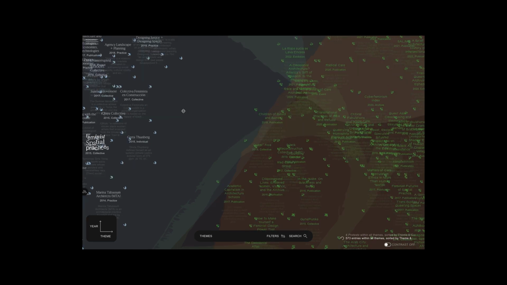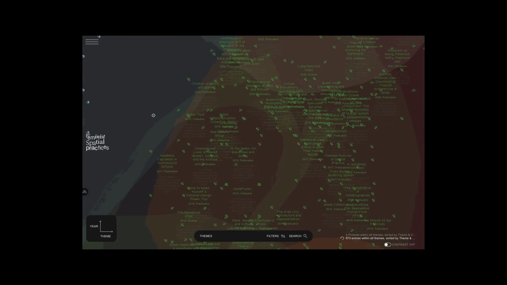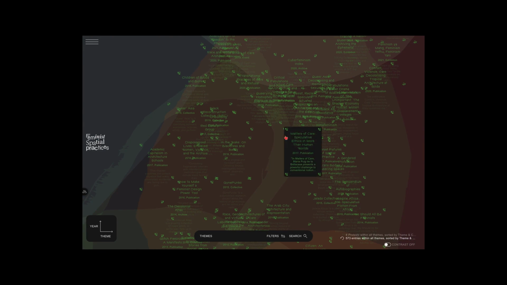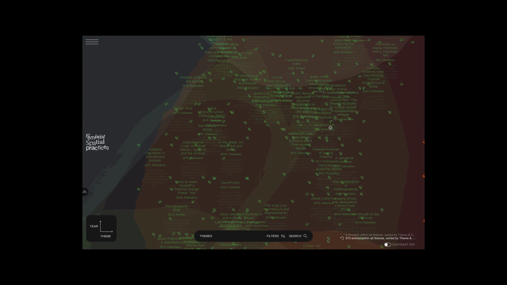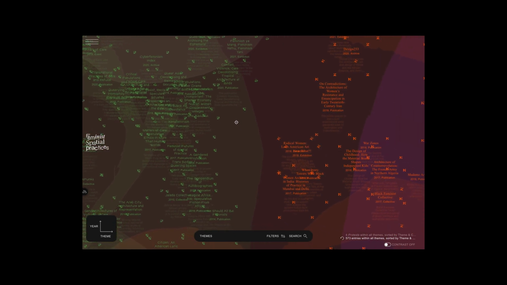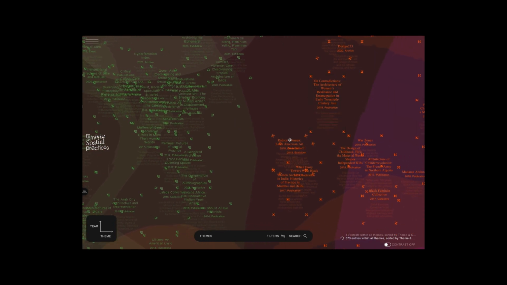Zooming further still, additional information is revealed about each entry. Limited excerpts offer a preview of the content contained, and clicking on an entry opens a modal containing its full description and additional meta information.